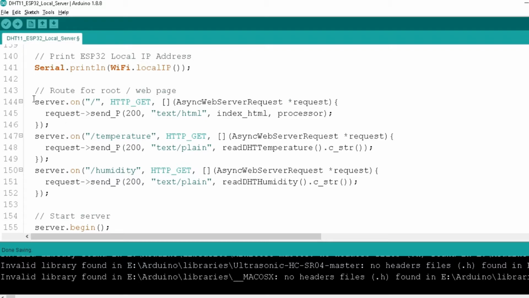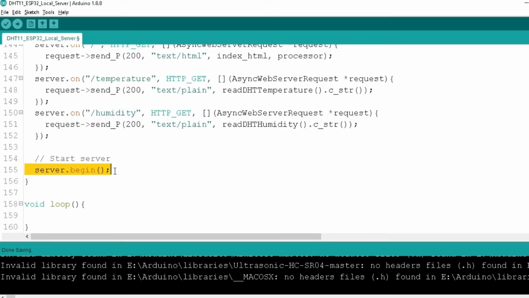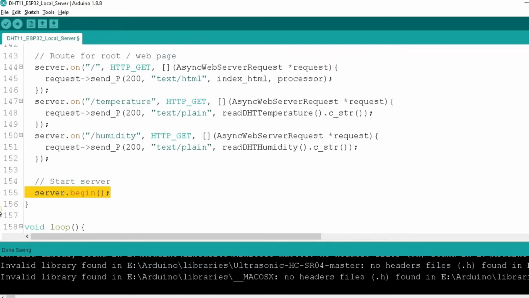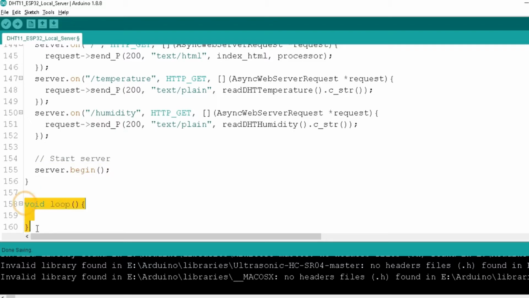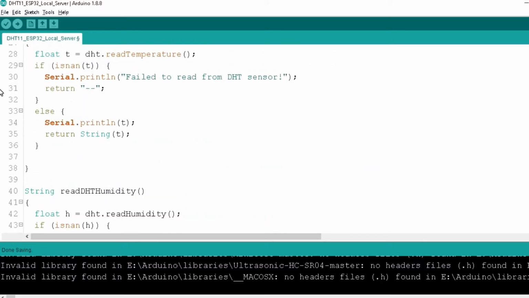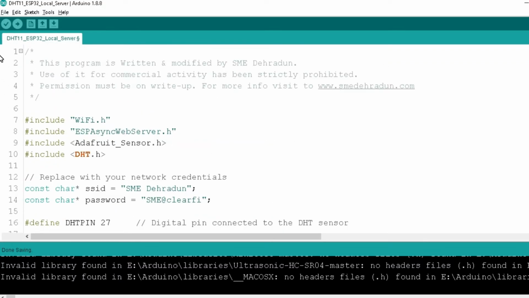And this is the command to display the header and processor in the page. After it, we call the temperature to display, and here we call the humidity to display in the page. And finally, we start our web server by the server.begin command. We left the loop function blank as we have already written all the commands by using our own functions. So guys, this is how our program has been finished.